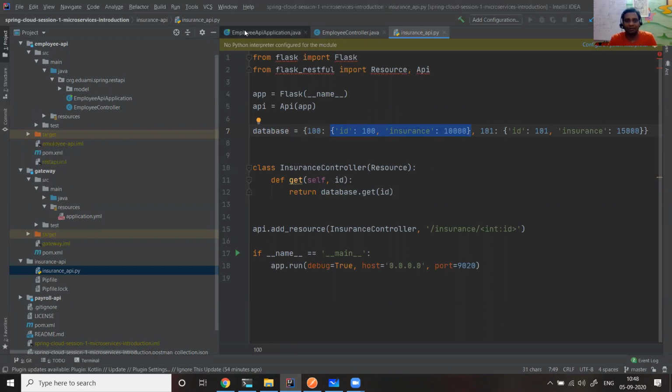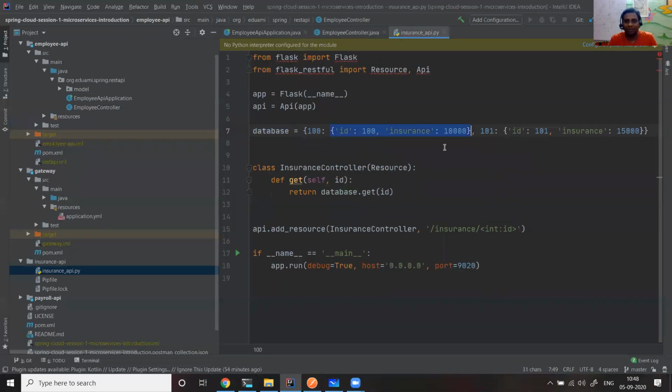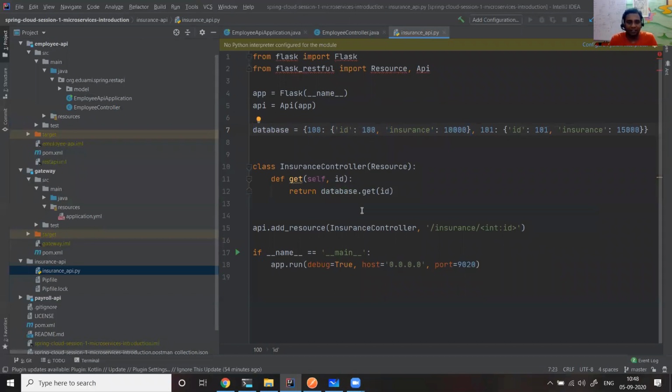One big difference here between Python and Java: in Java there is a model object. Here I don't use a model object, I use a dictionary, because I want to keep it simple. This is a hello world, right? And I said if someone passes insurance/insurance ID, you just return that from the database using database.get. You can see this app is binding to any adapter, and it is binding to port 9020.